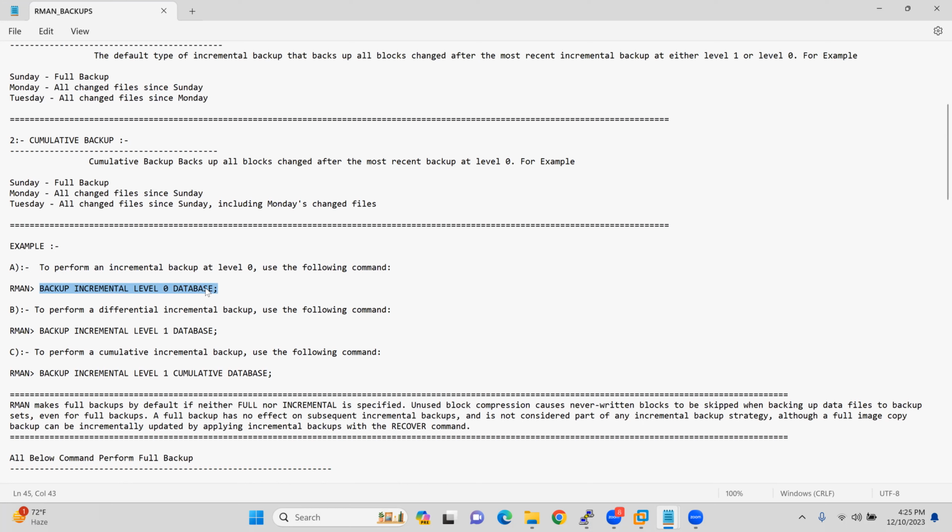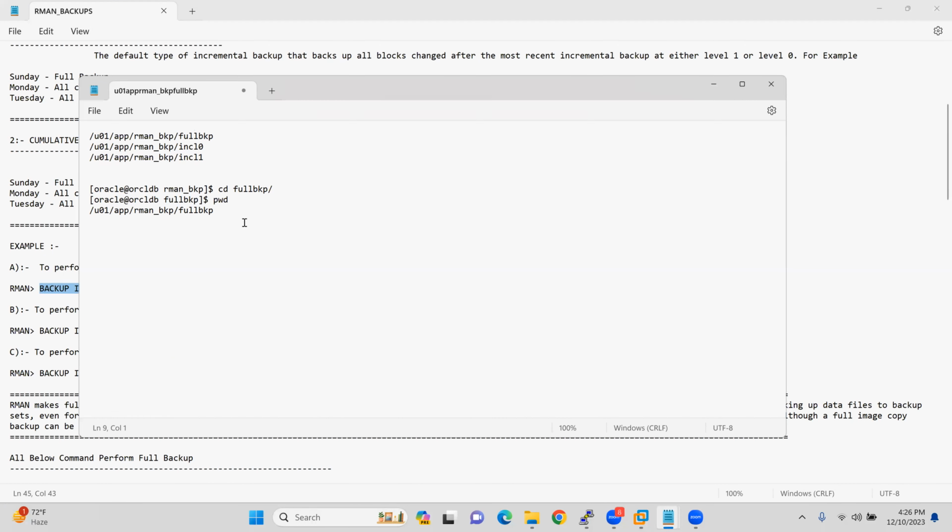We will write the command here, and we'll give the format, because otherwise we do not give the format. So here we give the format, and this is the level 0 backup. Give the colon and inc_data_%u, and close it.